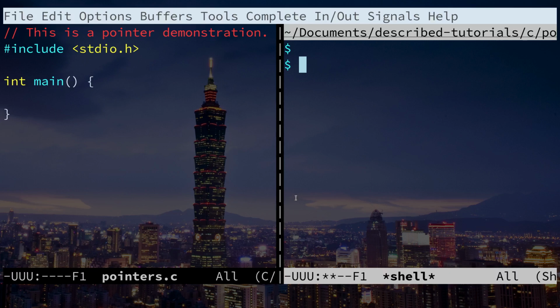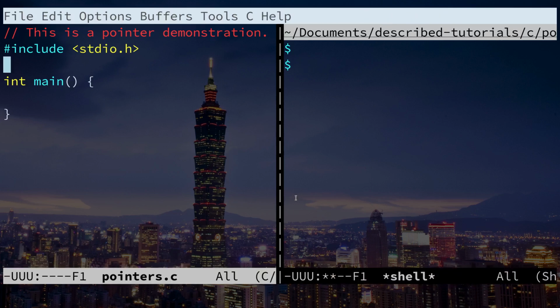We have a basic file here that just has a template with int main and return 0. So I'll show you. Pointers.c. This is a pointer demonstration. #include <stdio.h>, int main, open brace, and, well, I forgot, return 0 semicolon. Okay. So what are pointers and what do we need them for?